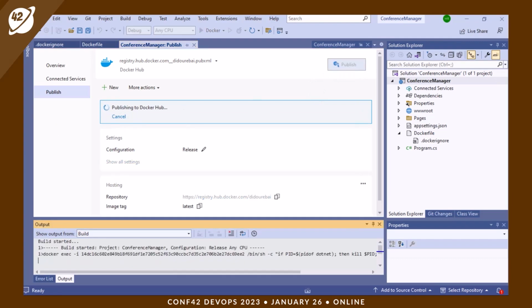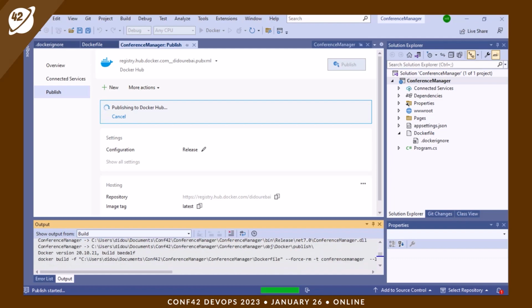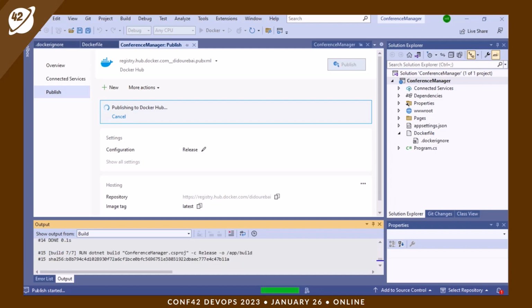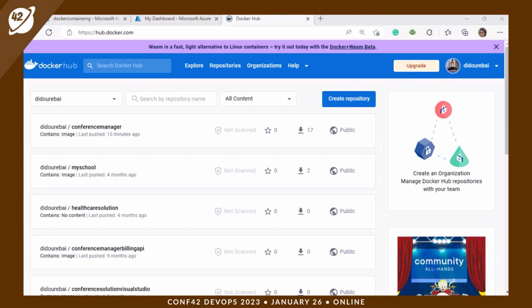It takes few seconds to be published to Docker Hub, and we will try to check Docker Hub to see if our container image was pushed or not in Docker Hub. Now, if I open Docker Hub using hub.docker.com, I'm using my personal account, and we can find my container image Conference Manager.